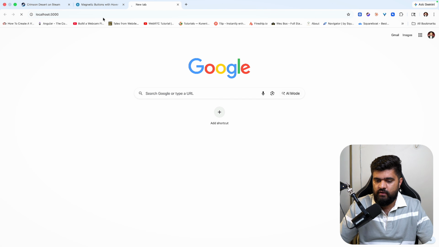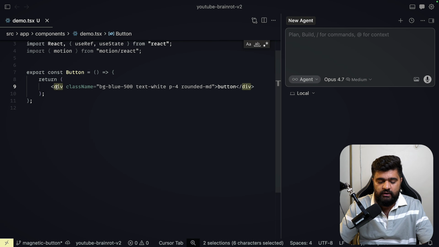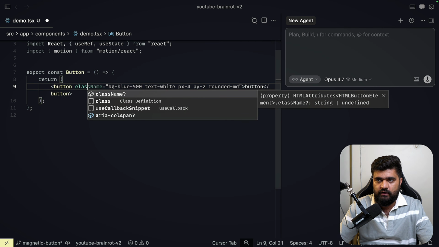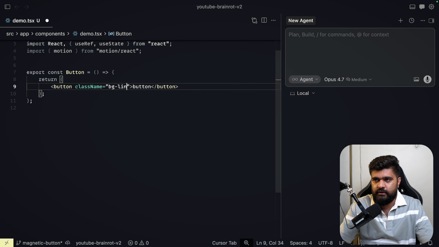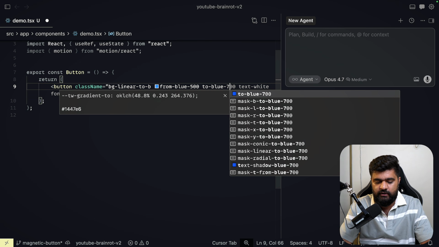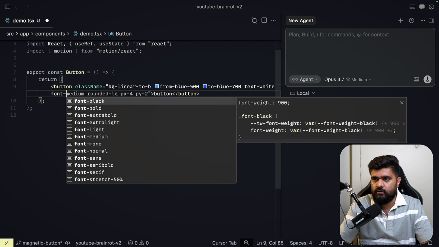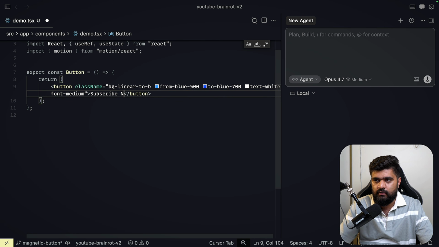This is what we have right here. So this is our button, and let's get right into our coding. So I'll create a button really quickly and I'll give it some styling. BG blue 500, or rather, BG linear to be from blue 500 to blue 700. Text white, font medium, and I'll call it subscribe now.